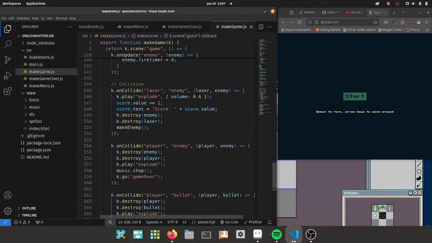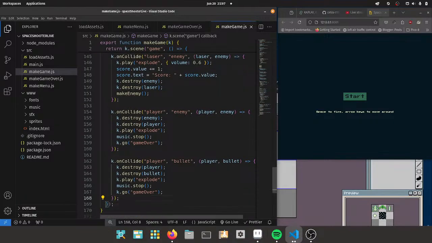Okay. So, collisions, they're event listeners. Just like every other event listener, it starts with on. Which two tags are we looking for? The laser and the enemy. So anything tagged with laser and enemy, we're going to play explode at 60% volume. We're going to add to our score. We're going to reset our score text that's visible on the screen. We're going to destroy the enemy, destroy the laser, and we're going to make a new enemy.